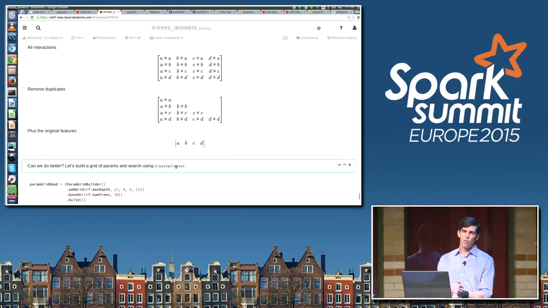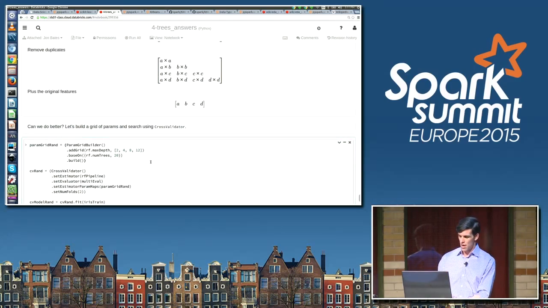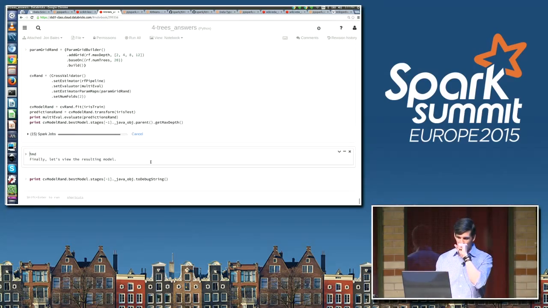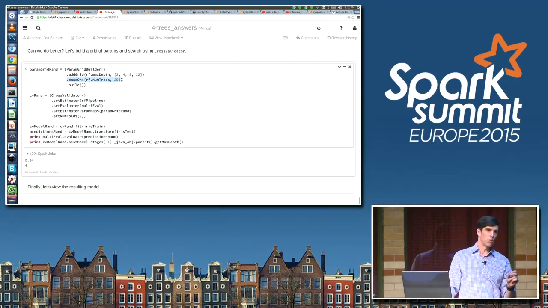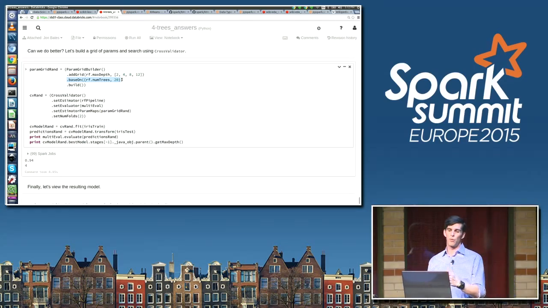So now the question is, we've built this model out. Is there something that we can do better using the cross-validator to continue searching through our space? So here, we'll do the param grid builder, giving it a grid of max depth of 2, 4, 8, and 12, also 20 trees. So here I've done something a little bit different, which is worth noting. You have a base on, and that's just specifying I want to set this parameter to be 20. And if it was set to something else before, I can just fix it for this. It's not going to be changing it to different values like we're searching for max depth at 2, 4, 8, and 12. Here we're just saying, OK, set this to this static value.